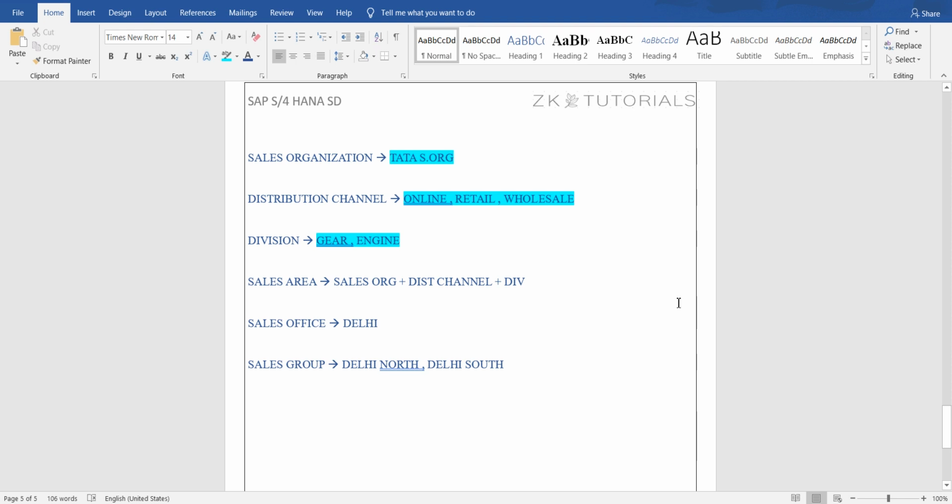Now it's time to go into the sales area. For the sales area, you can make any combination of these. I will show you an example, just one or two combinations. What is meant by sales area? It is sales organization plus distribution channel plus division. That is the combination of the sales area.